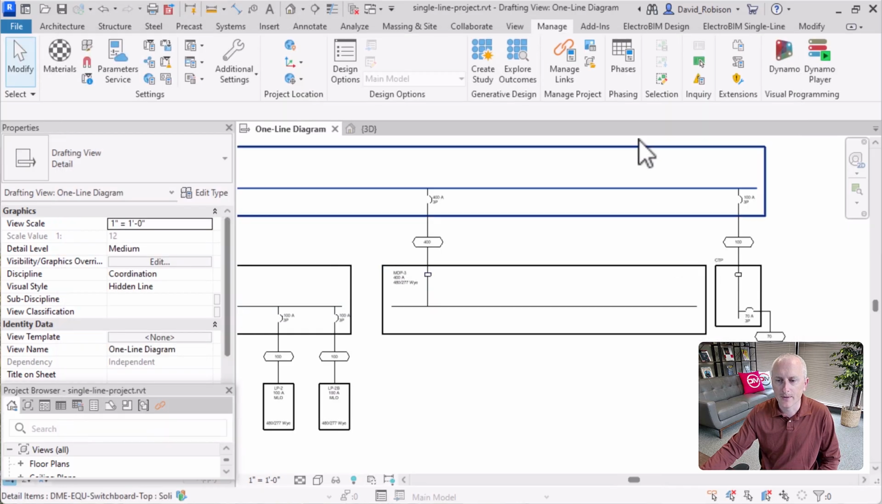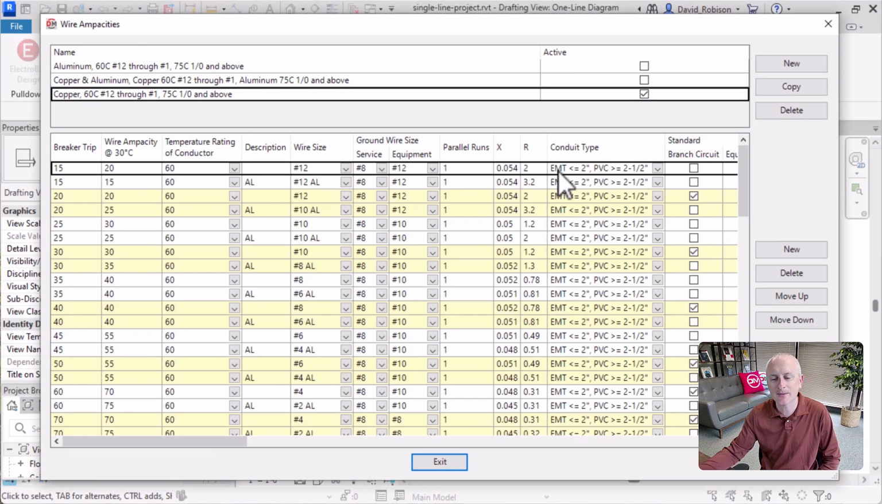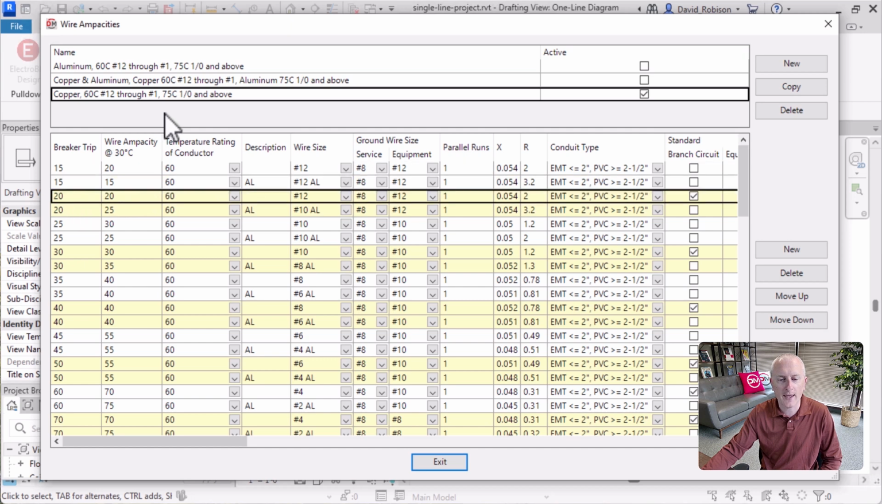In ElectroBIM, we have our wire ampacities table, where we're doing a similar but not exactly the same thing. This is where you specify for a breaker rating what size wire you're going to use and what size ground based upon whether it's a service or equipment ground, and then the number of parallel runs. We then take a look at the circuit, we look at the number of poles on the circuit, and we assign the number of hot wires and the number of neutrals automatically.